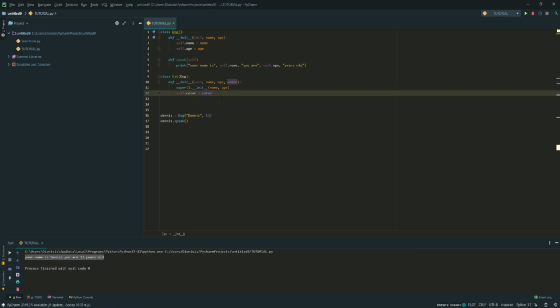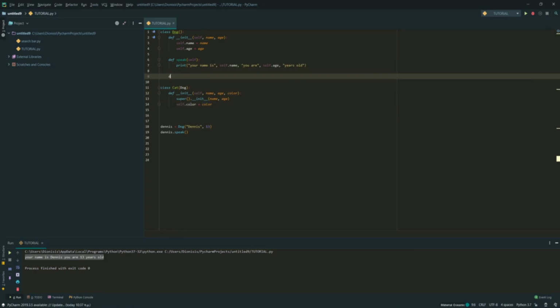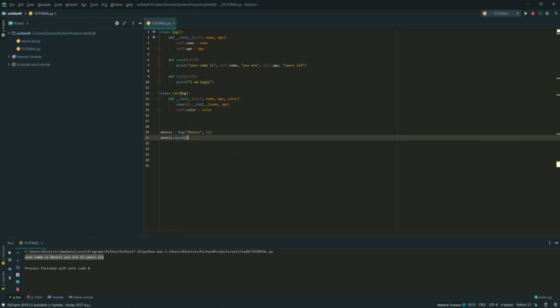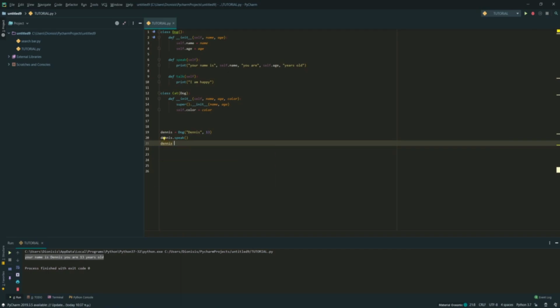So what we can actually do: for our dog, we're going to define a function, dog, with self here, and we're going to print "I am happy". So that's what the dog is saying. Let's add it right here: Dennis dot talk.